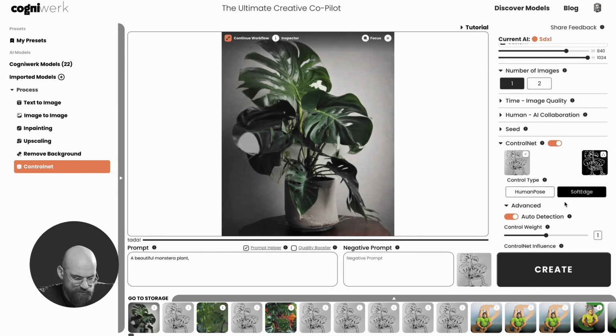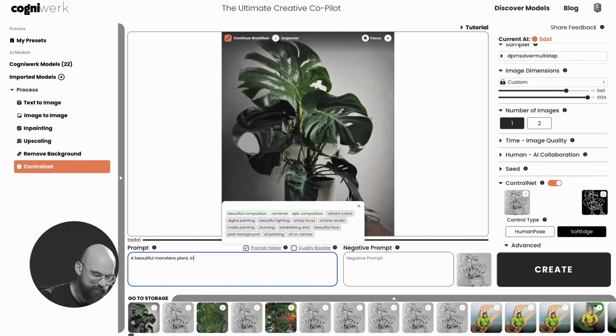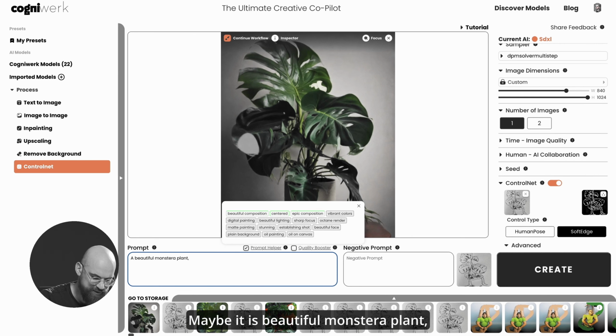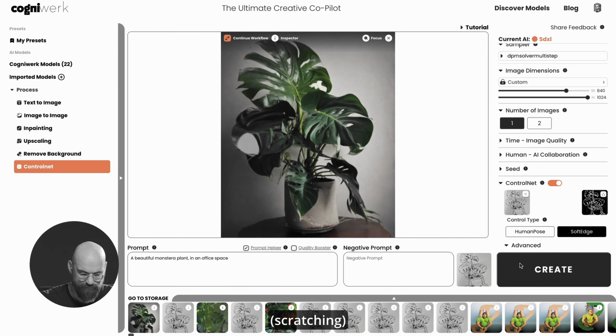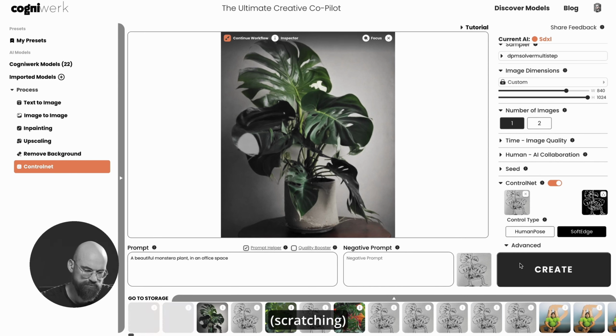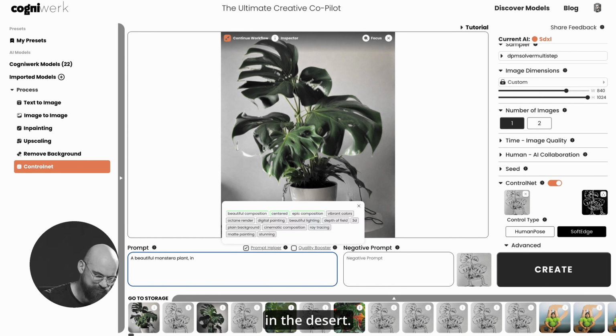And now I can also play again with my prompt. For example, I have the plant, but maybe it is in a different surrounding. Maybe it is a beautiful monstera plant in an office space. Or maybe it is in the desert.